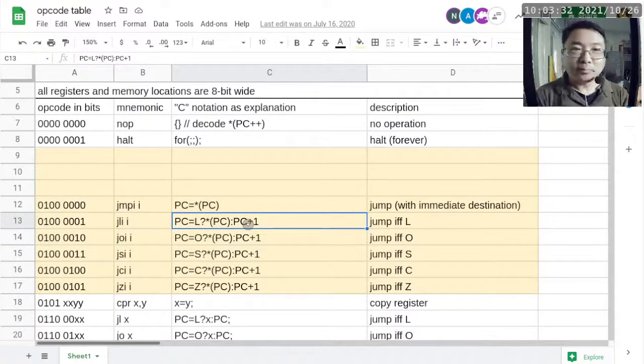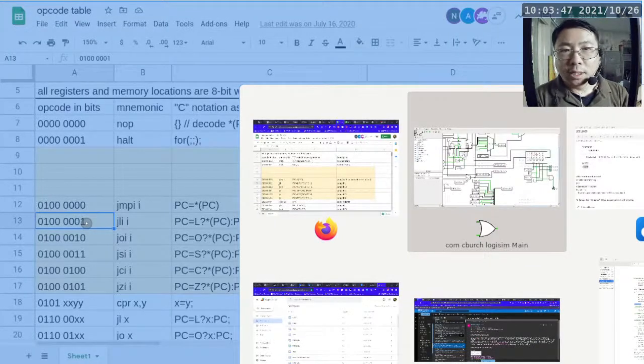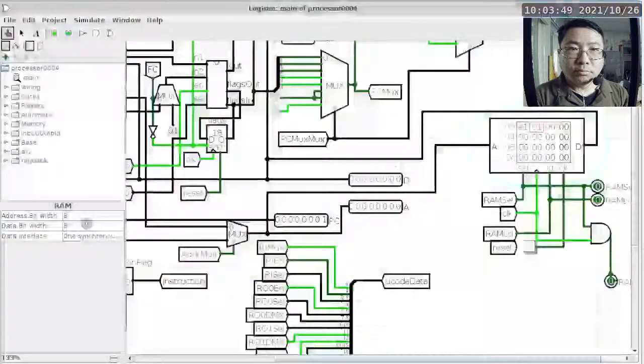But what we're interested in here is, what is the opcode? Let's pick, what did I say? JLI. So JLI has an opcode of 41, and then we also want to specify where to go to. So let's go back there and do some additional coding here.